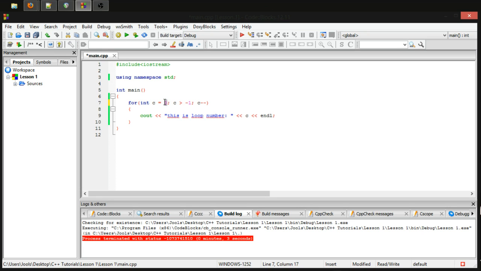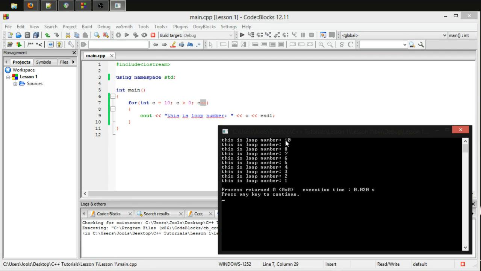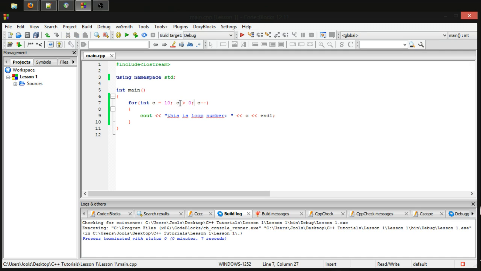So let's set C equal to 10. Let's make sure that it's checking if C is larger than 0. And we're actually going to decrement the value this time. And the exact same thing happens, except in reverse. It will start out at 10 and go all the way down to 1, because that's how long this condition comes out true for.